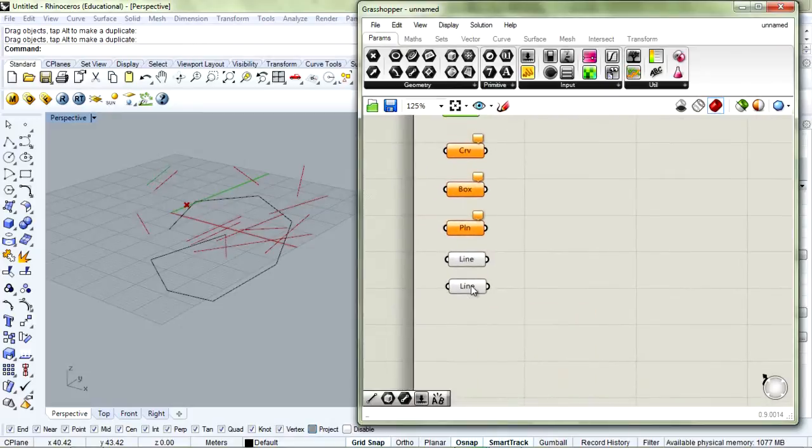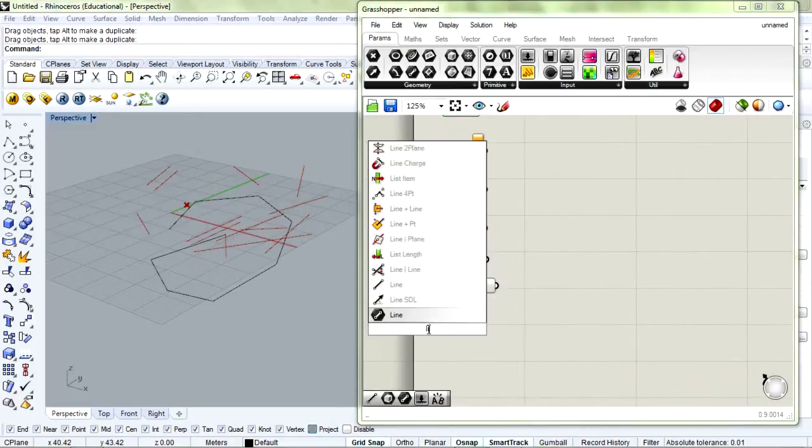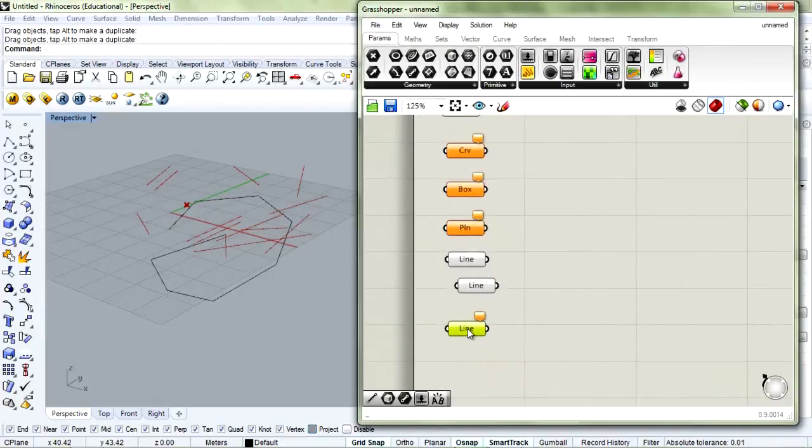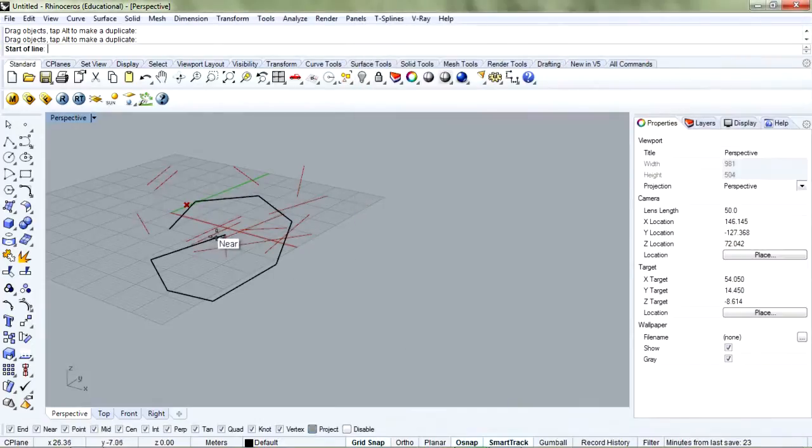So when you want to set multiple lines, let's choose a line again, double click, right click, and let's do this again. Set multiple lines. I'll draw them piece by piece. Start, and again.